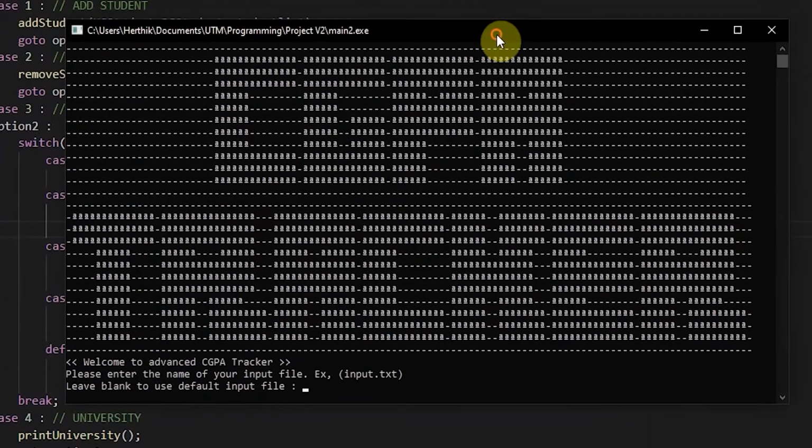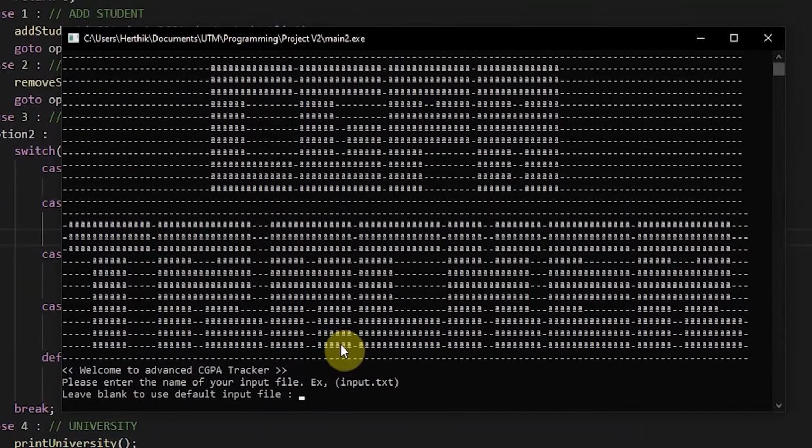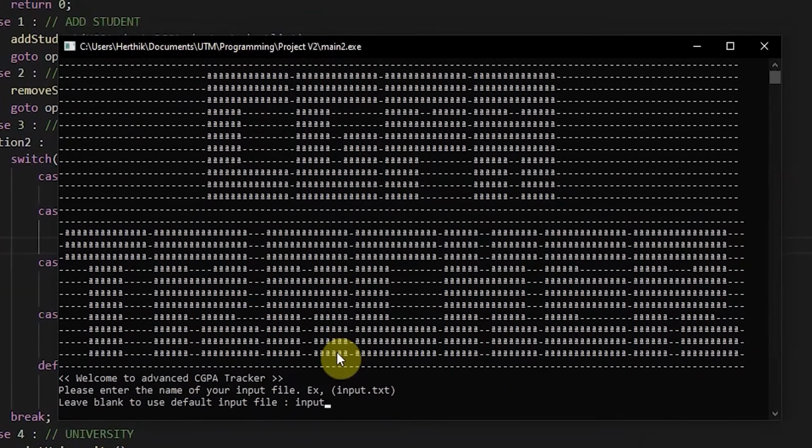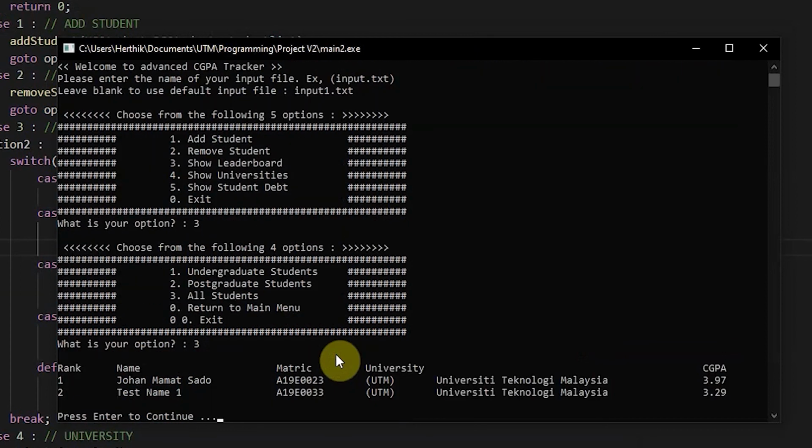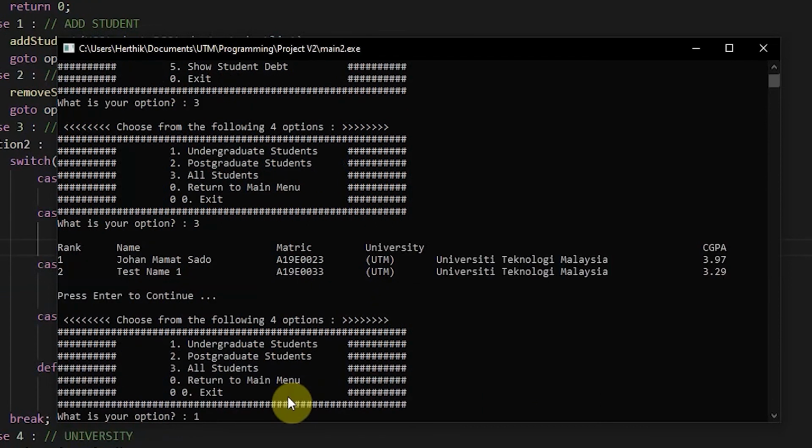Okay, so let's try putting in input one.txt because there's less. If I put input one.txt, and I want to show all the students, you see we have two students, John Mohammed Sadhu and test name one. If I want to add a student, I just put one. What is your option? Let's go back to the menu first.